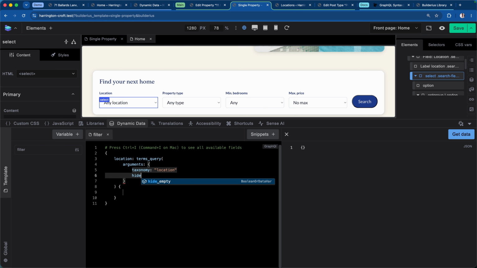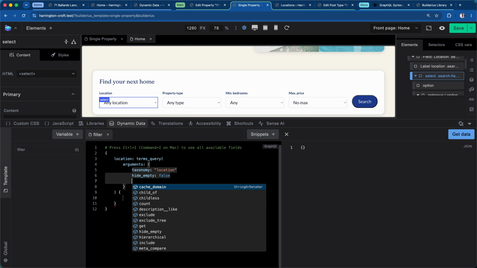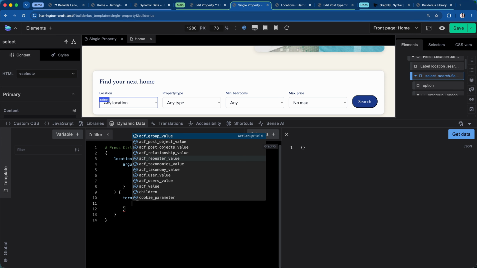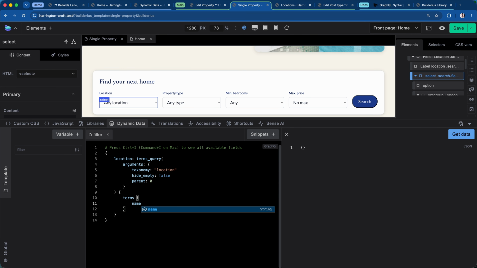So I'll say hide empty should be false or 0. Then I'll also say that the parent does not exist, so I'll say a parent of 0. That means I want to get the top level items first. Now what I want to return are the list of terms. And within those list of terms, I want to return the term name and the term slug. It is the slug that we're using as our filter system. That's how I envisioned it.